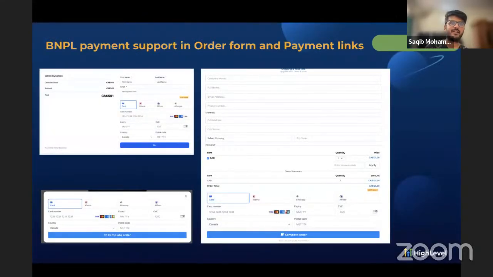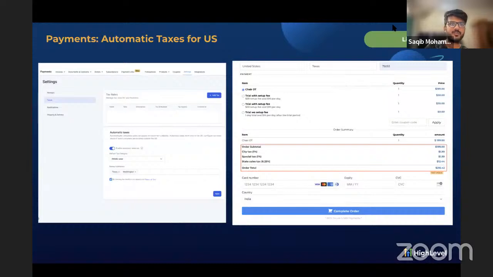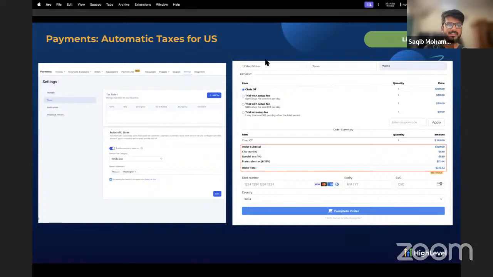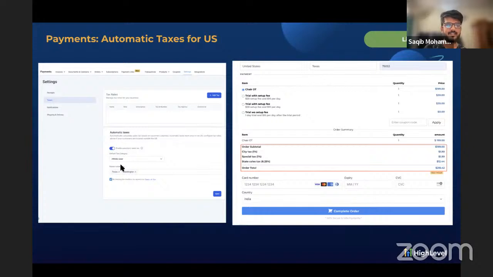And then another thing that we've added is the BNPL payment support in order form and payment links, right? You can explore this. I think we are currently only supporting Stripe-based accounts, and then we'll add the support for others later on, right? And the next one, and this is also really cool. This is a very requested release: automatic taxes for US geographies. As you can see, you can directly have automatic sales tax, just define the tax category and addresses, and then the magic will automatically take care of itself.